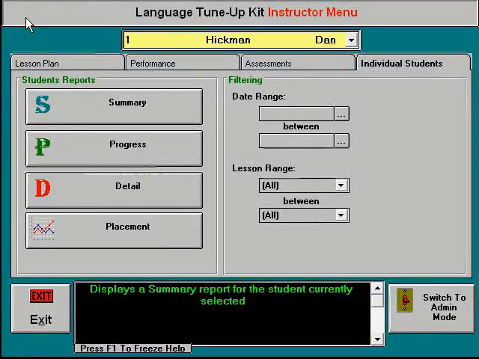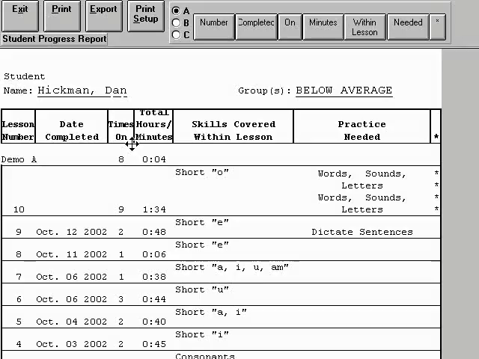Now, let's examine the progress report. The progress report presents one line of information for each lesson taken by the student thus far. The Language Tune-Up Kit program was designed to provide users with all the information they need without having to refer to a manual or user guide. Note that this report tells you the skills covered within each lesson.